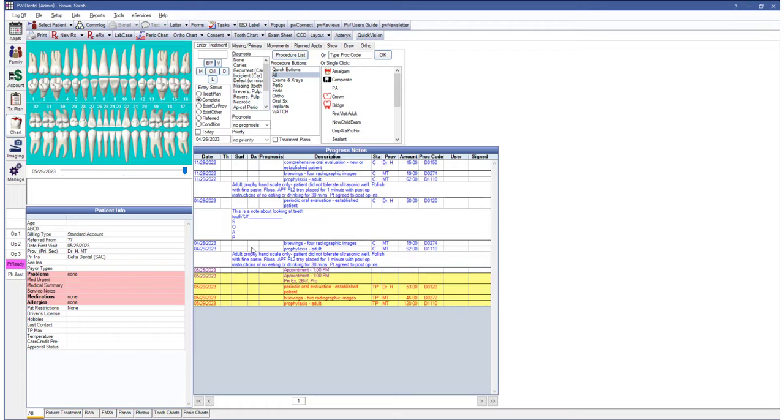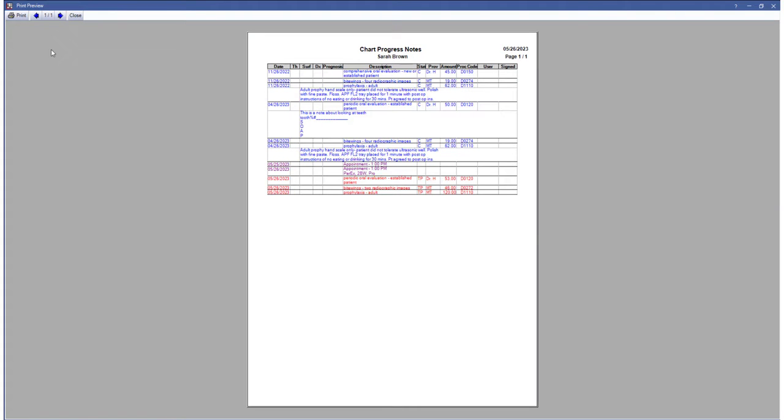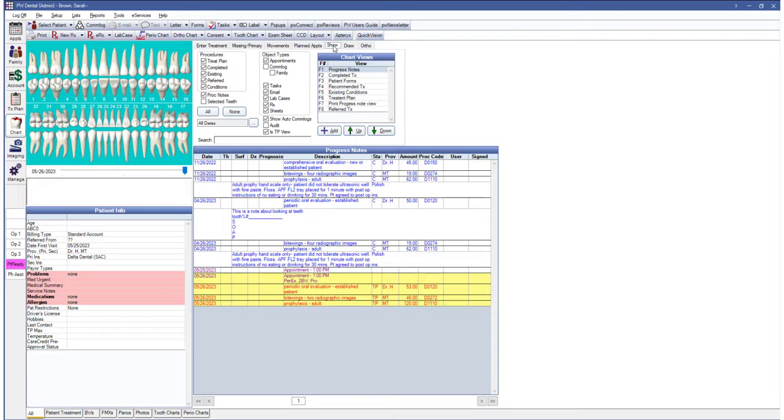A print button has been added to the chart module to allow you to easily print your progress notes. By clicking the print in the upper left, this will allow you to print all of the progress notes in the patient's record. If you would like to print more detailed or organized notes, you can still use the Show tab and the filters here to isolate what you want to print, and then right-click on the progress notes to print them out.